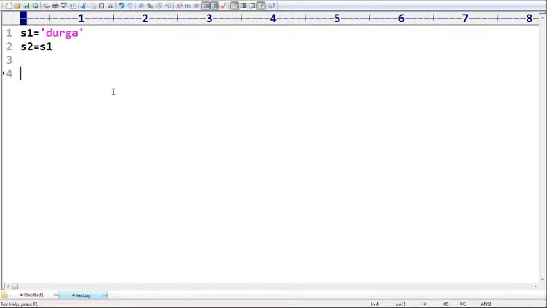Now, how many objects are there? How many references are there? Don't get confused. Please have a look once. One object, but two references are there.